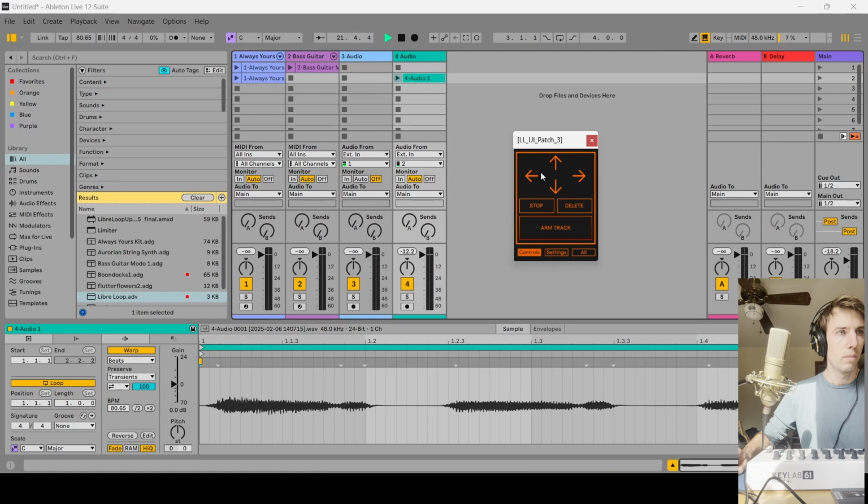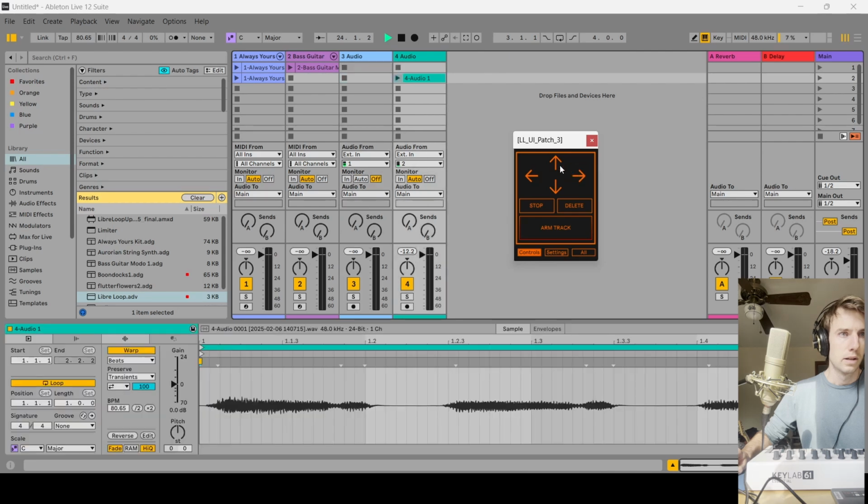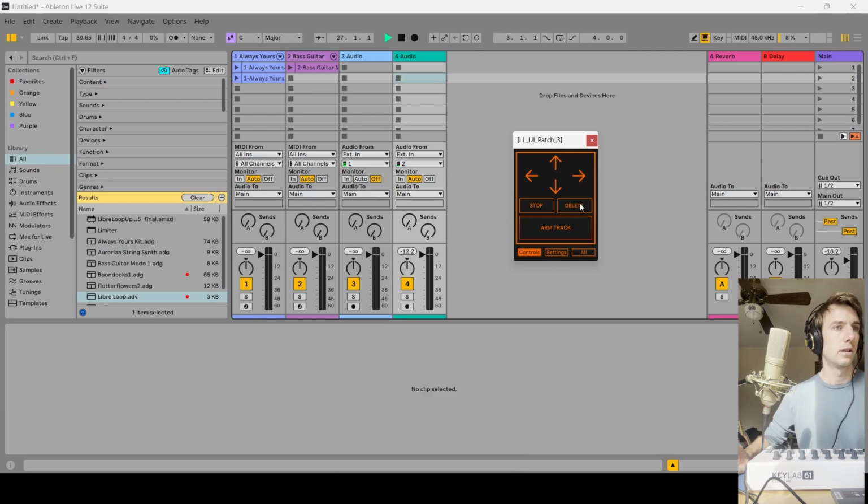These will move between your tracks and clip slots. We have a stop button and a delete button. These work on the highlighted clip slot. If I didn't like that guitar part I played, I could just click delete. And we also have an arm track button, which will arm the selected track.